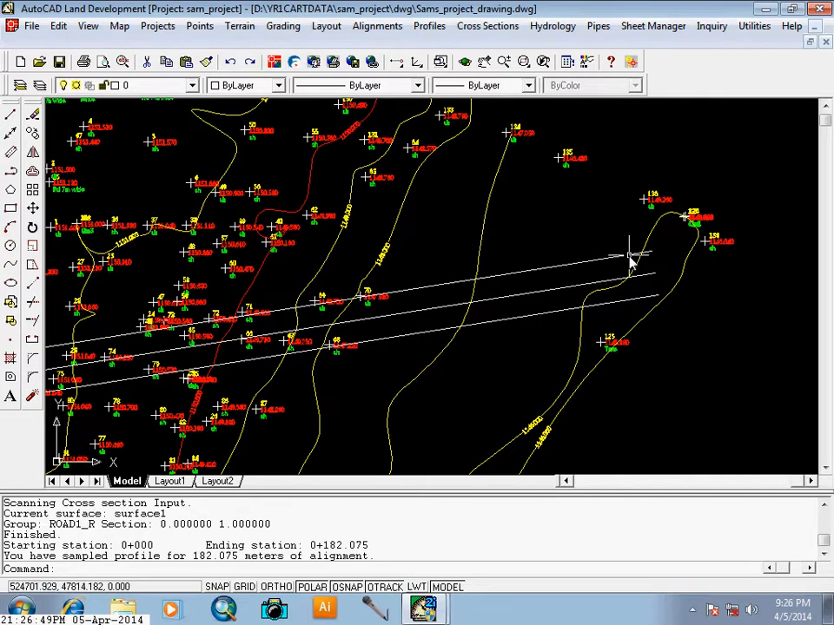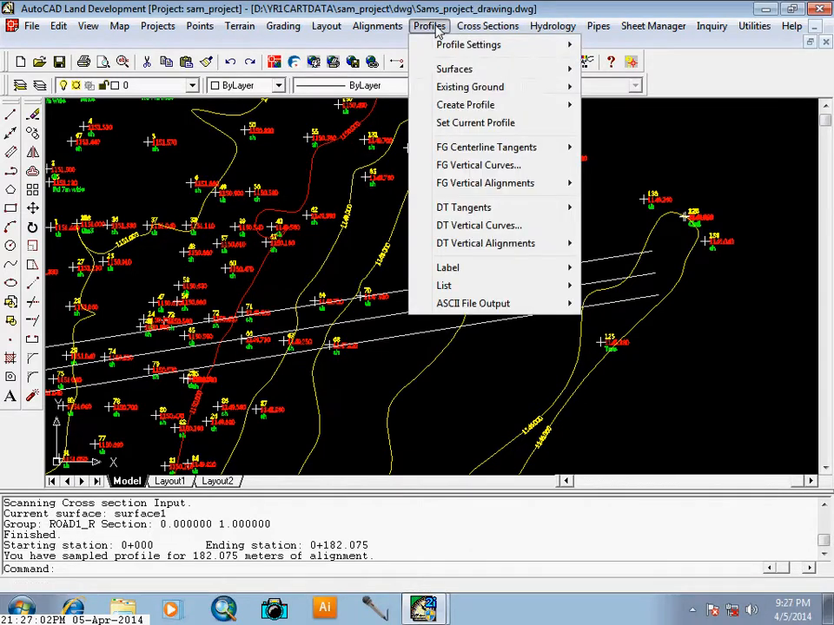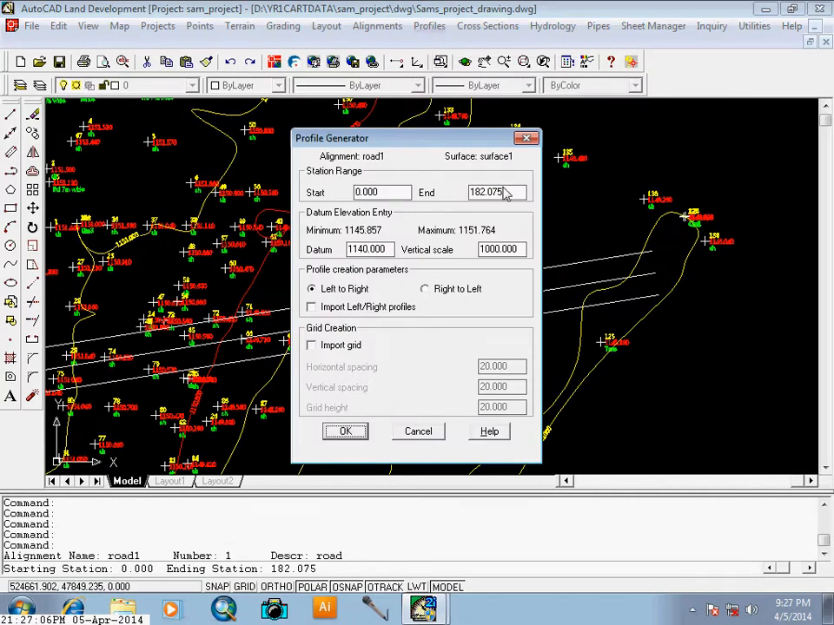We are moving from this side to this side. So our 0 is somewhere here. We are moving along this side. So what do we do here? We can come to profiles, and we finally create the profile. Create profile, and create a full profile. And here we have the data.